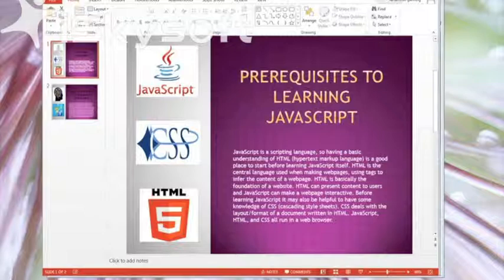HTML can present content to users, and JavaScript can make a web page interactive. Before learning JavaScript, it may also be helpful to have some knowledge of CSS. CSS deals with the layout or format of a document written in HTML. JavaScript, HTML, and CSS all run in a web browser.